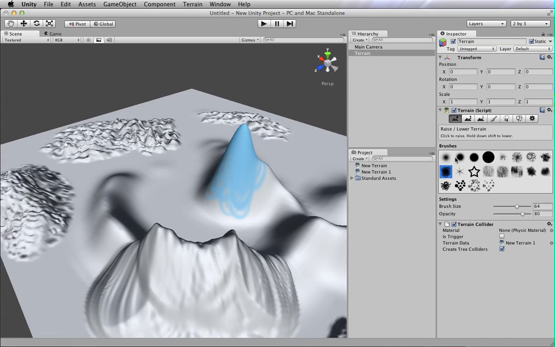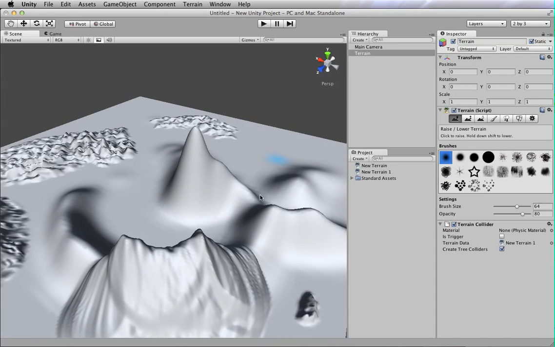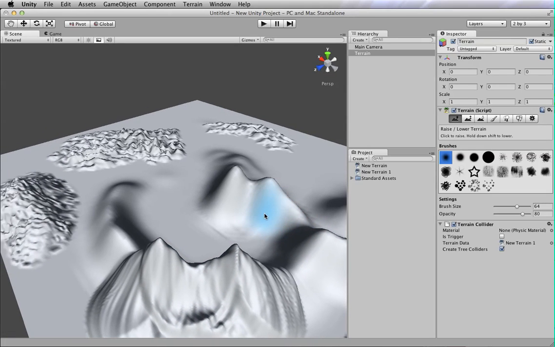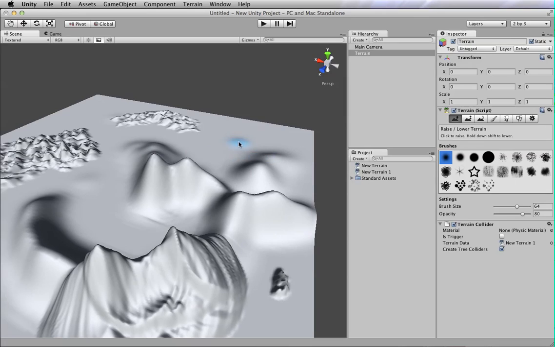Now, if you want to remove height, if you want to lower the height of your terrain, you can hold down the shift key while you click, and that will lower your terrain. You can even see it says click to raise, hold shift to lower right there. So we can lower things down too if we want to. We also have a couple other terrain tools. Right now we've just been using the raise and lower terrain button here.